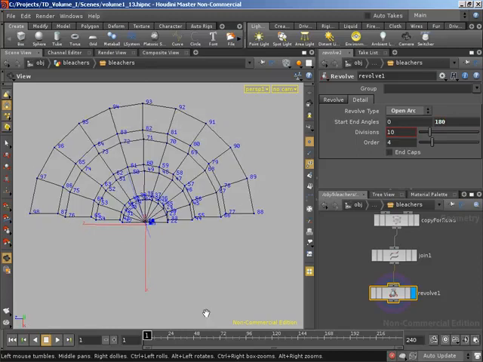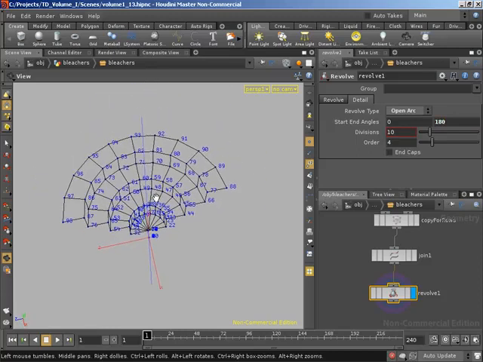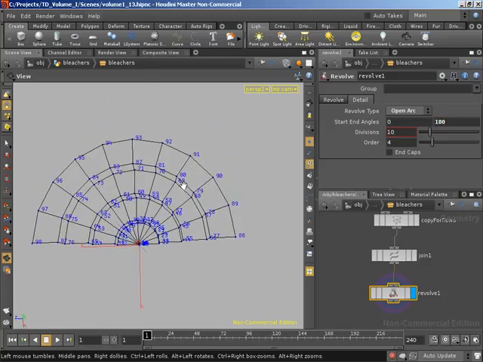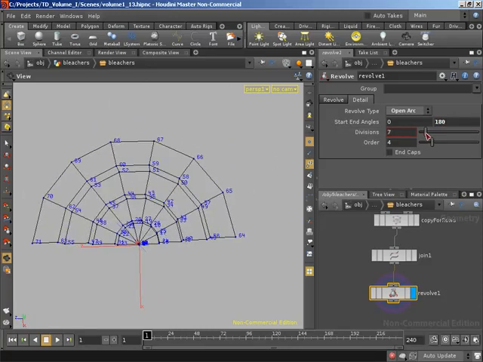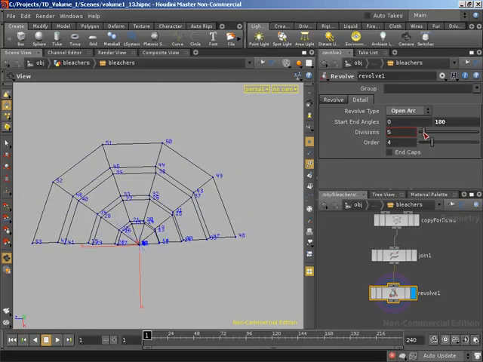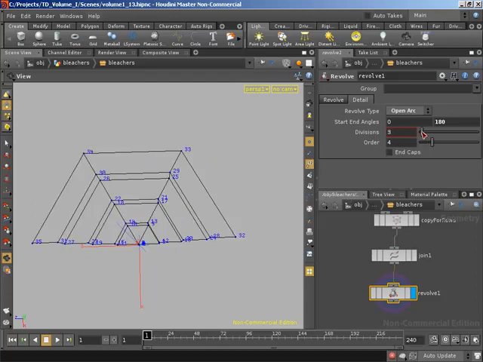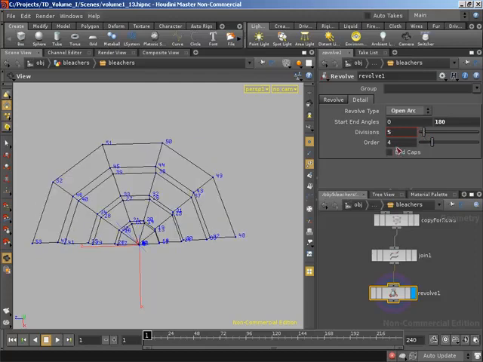Now I'm going to push W to come into a wireframe view, and we can see we have a number of divisions going around that half circle. That's controlled by the divisions parameter. And if we control this parameter directly by our number of columns, we'll see we could have 3 columns, 5 columns, and so on. So I'm going to grab our divisions parameter and set him equal to the columns parameter that we created up on our asset.